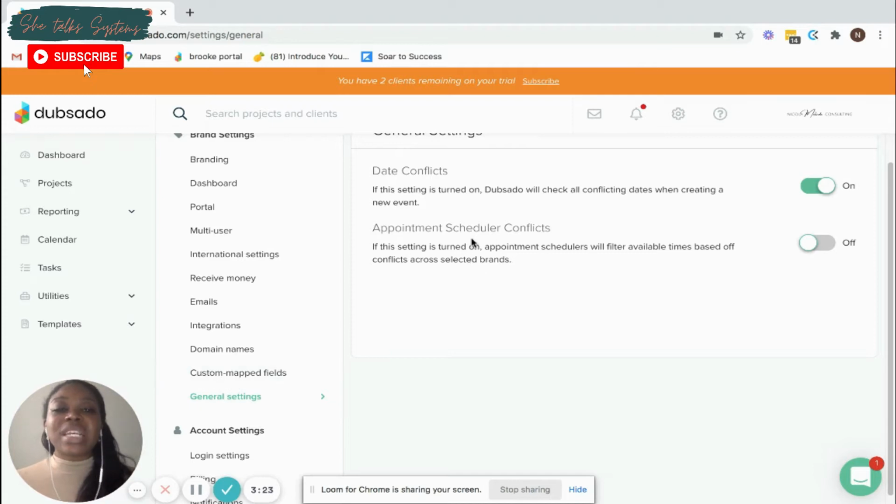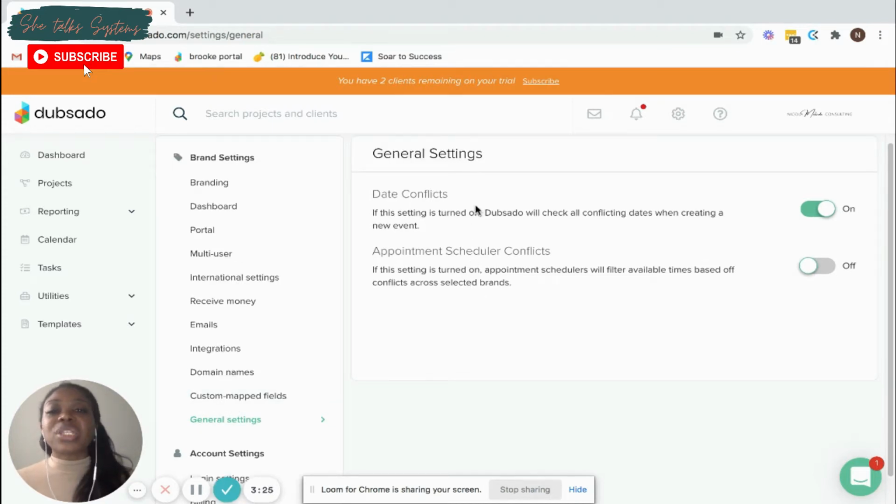This really relates to your schedulers. For example, if you are using the Dubsado scheduler for your client appointments, then you will come into this area and you will use this. There are two settings that you need to be careful of. If you're using two calendars, then I would highly suggest turning this setting on, and it will filter across your different brands. If you only are using the one brand, then just keep this off and keep this setting on, and then Dubsado will just ensure that all conflicting dates are cross-checked.